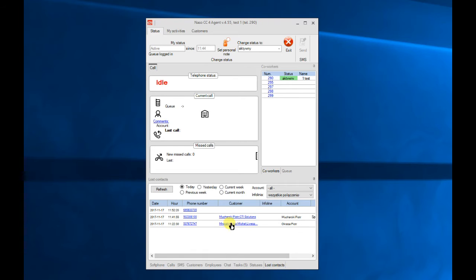The last tab, lost contacts, is a very important tab. Here we have the information about all lost contacts from the clients. Which numbers will be displayed here? If a client is calling us and the call is not answered, so either it was ringing at someone or waiting in the queue, it will be added to this list.